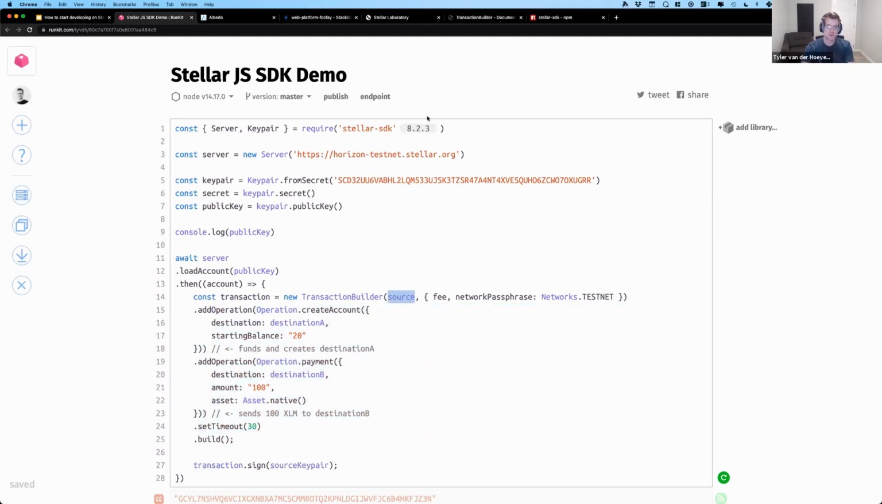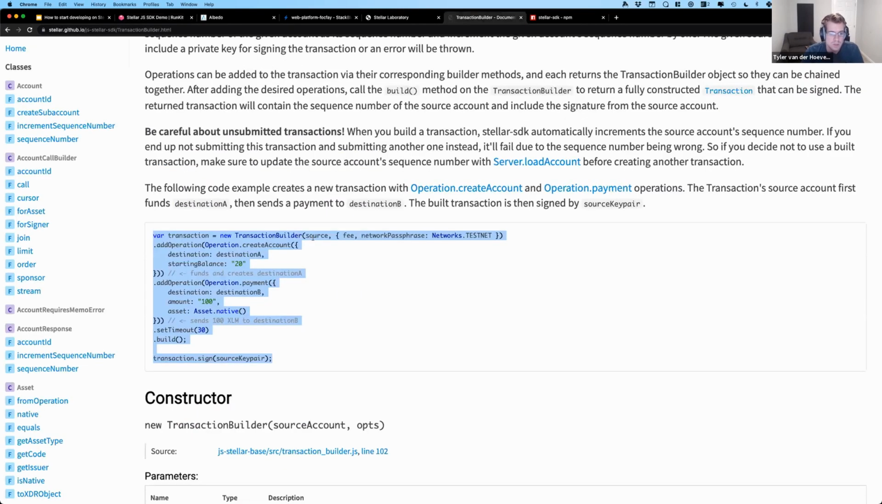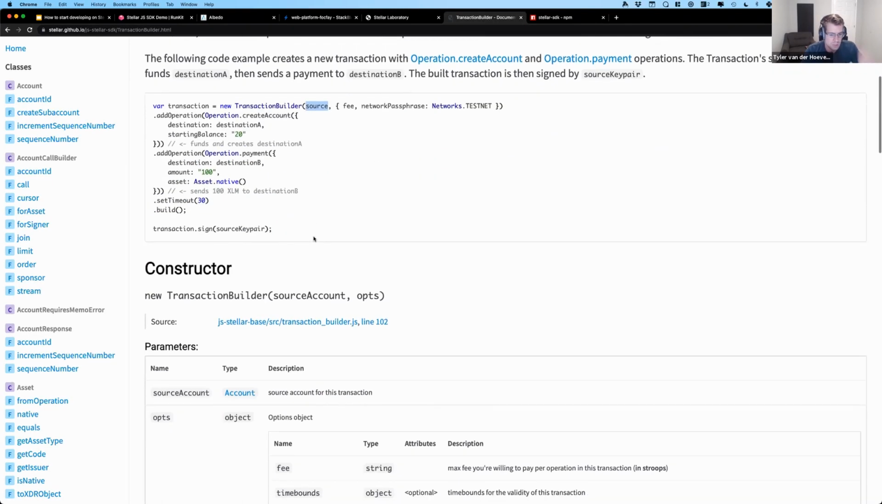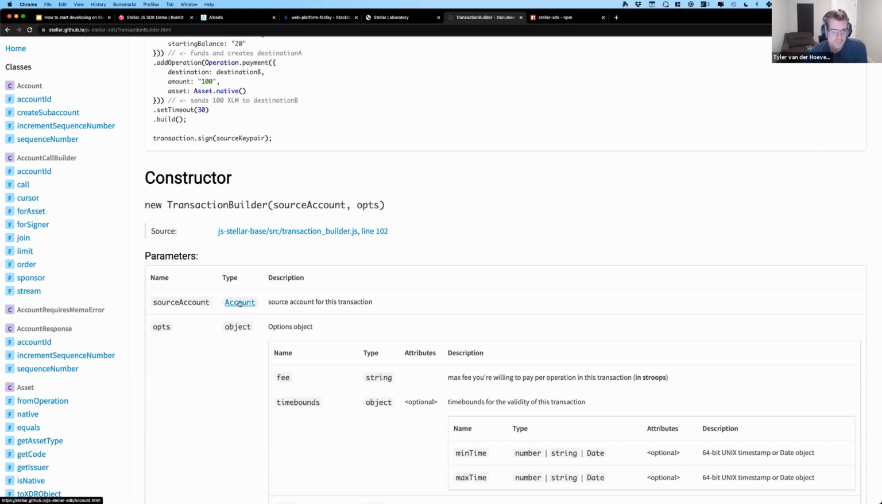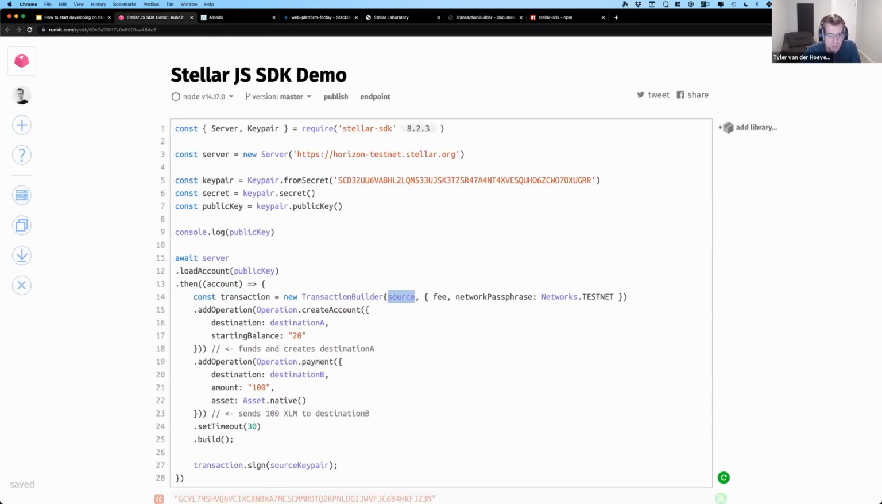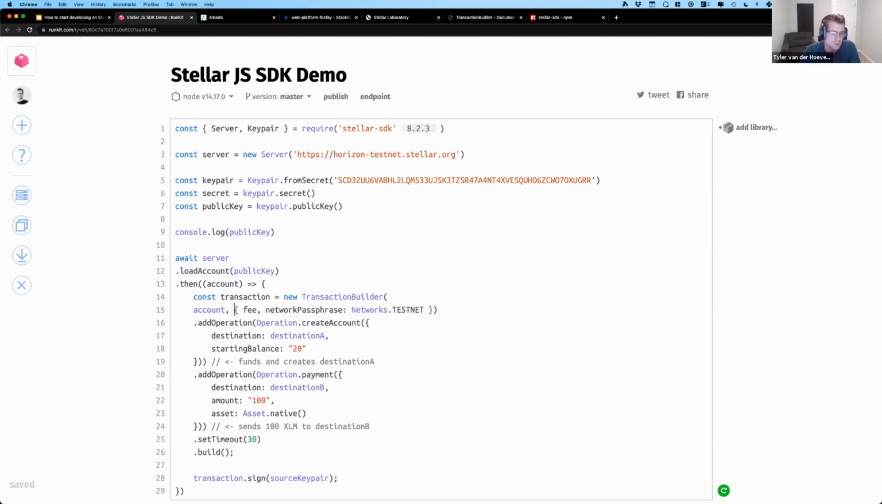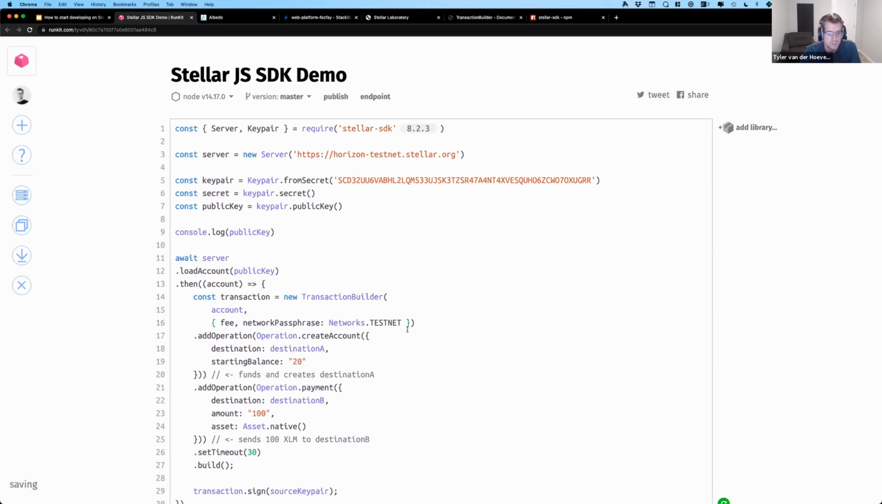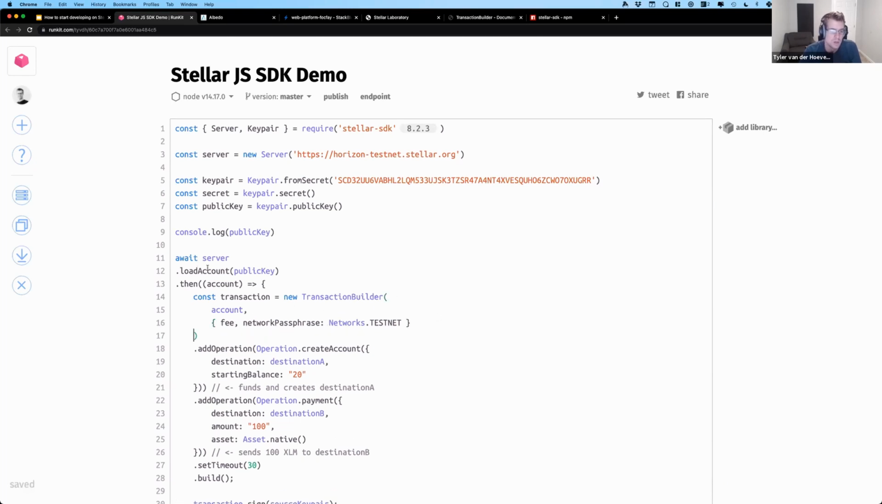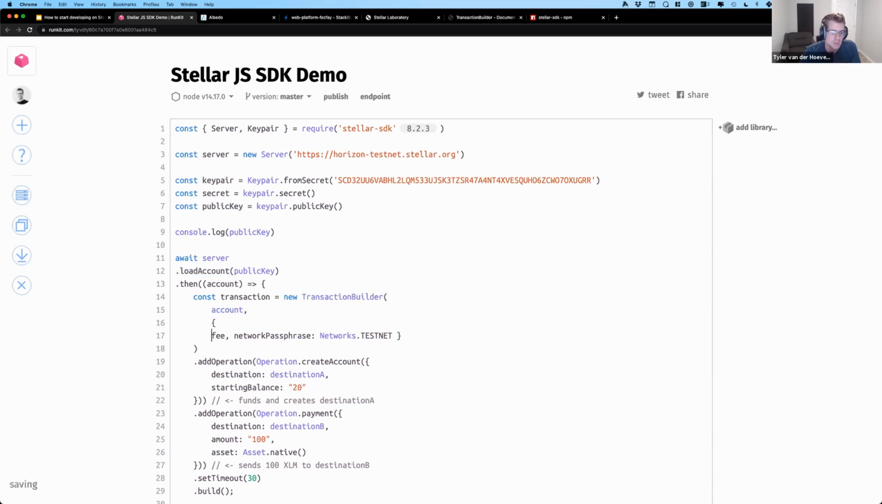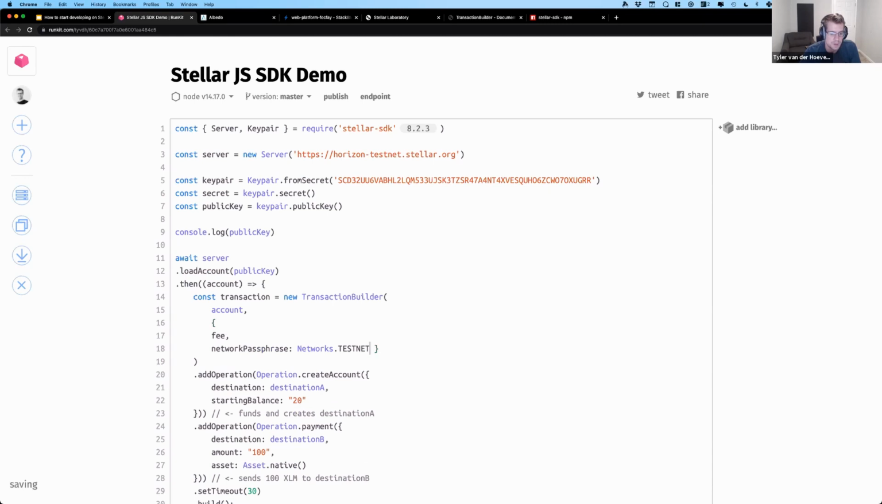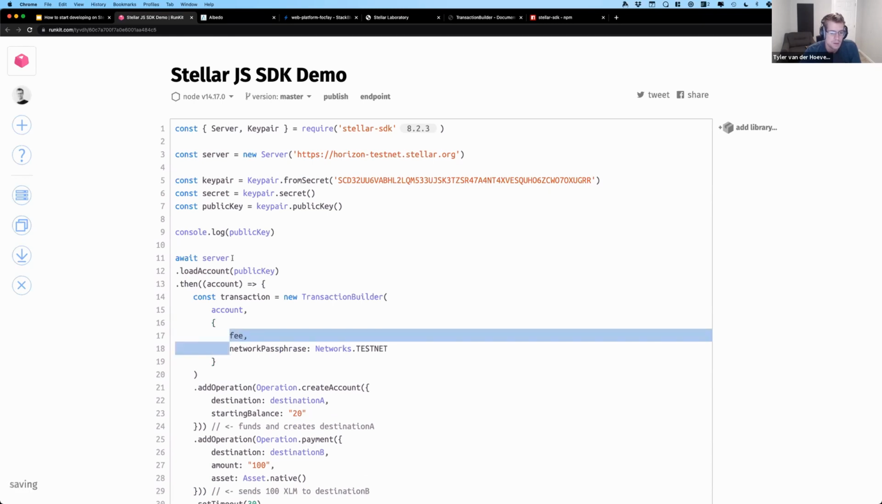If we go back to our documentation, we can see the source here is an account type. And lo and behold, that is what is returned when we load up our account. So this source is actually going to be the account that was returned when we loaded up our account. So new transaction builder, start with the account, and then it takes an object. And that object receives a couple of different items.